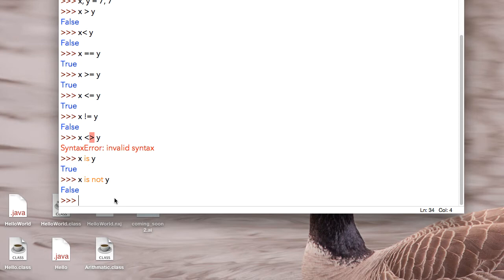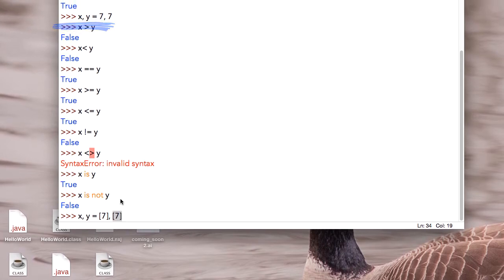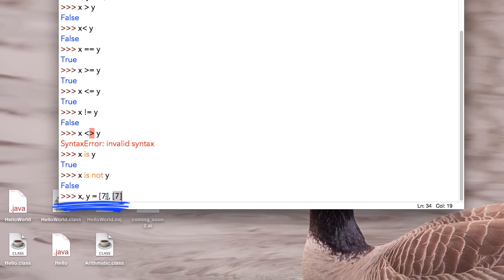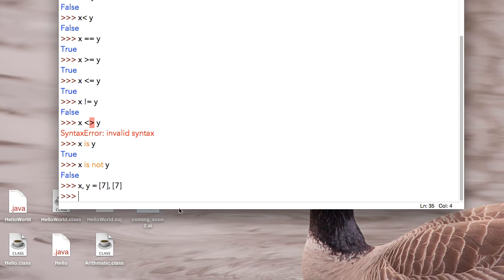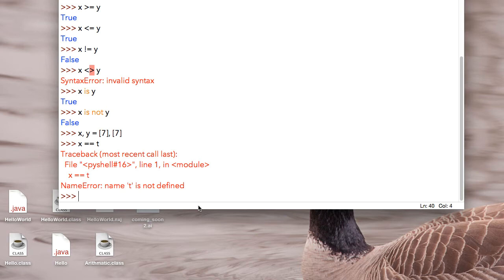So, for example, if we were to instead say x and y each equal a list that contains 7 inside of it, and we haven't gotten to lists yet, but we'll get into them later. So currently up here, x and y are both 7. Now we're going to make x and y both equal to lists that have 7 inside of them. It's not really much of a list because there's only one thing inside of it, but that's besides the point. We'll talk about lists later. Anyway, you see they're the same, right?